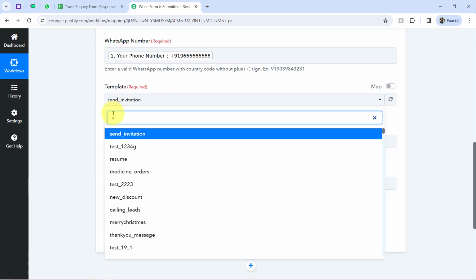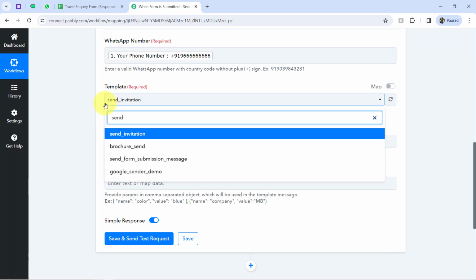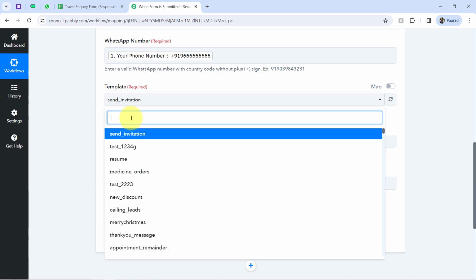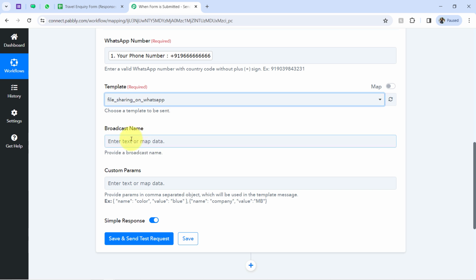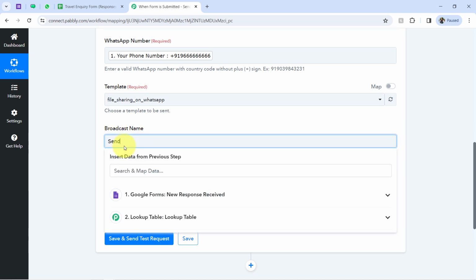So how about I search for the same template which was sending the file. All right, I have selected the same, and it is asking for the broadcast name. How about I write something like send PDF file, adding any random name.